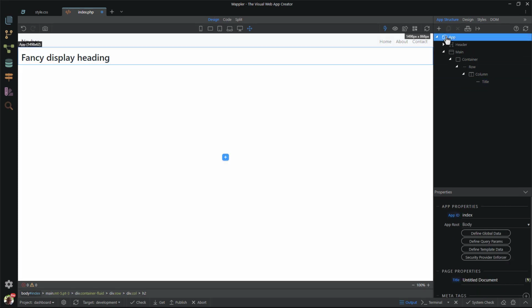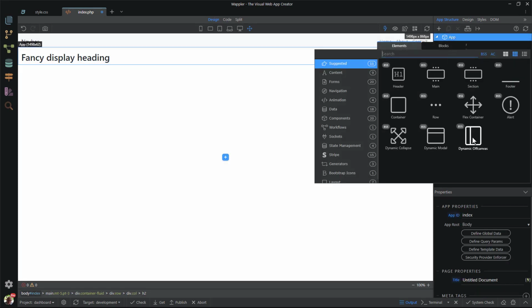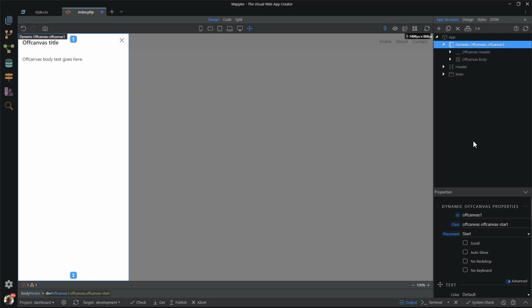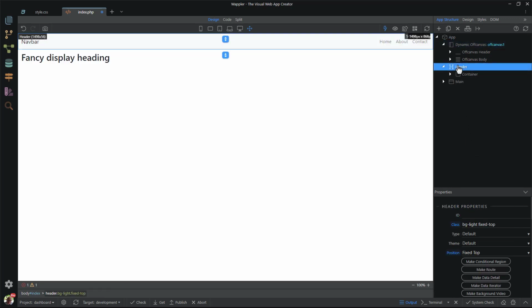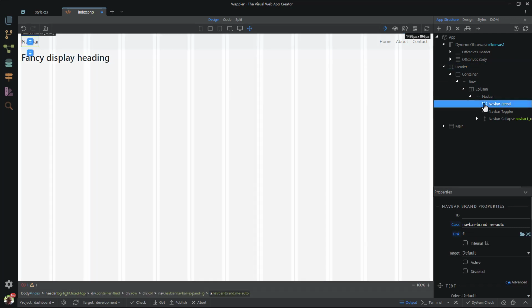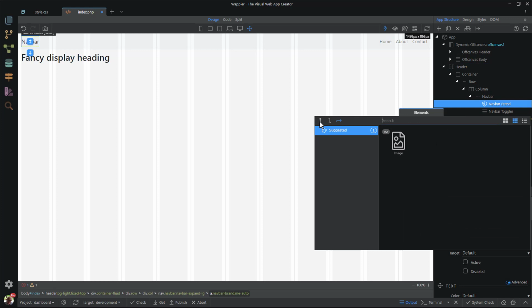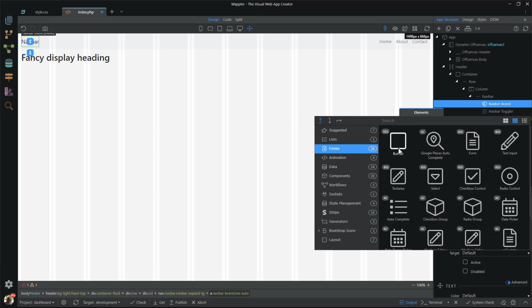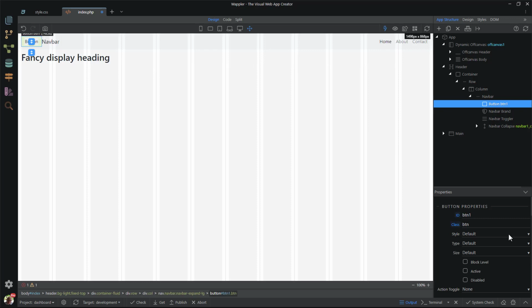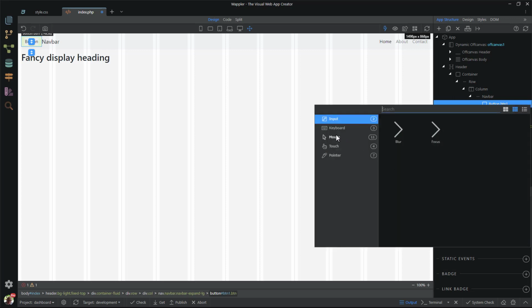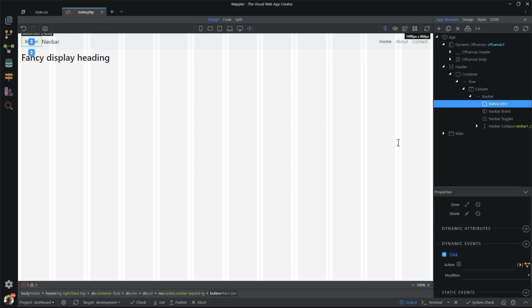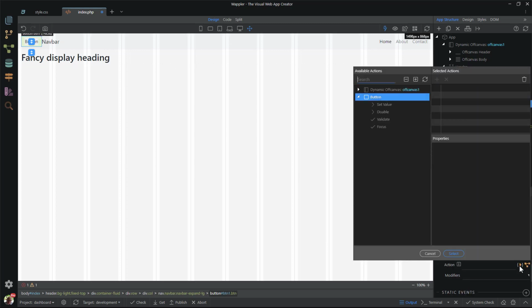To add the off-canvas component, I right-click App and select Dynamic Off-Canvas. To control the off-canvas component, I add a button before navbar brand. With the button still selected, go down to Dynamic Events and select mouse click. For the action, select Off-canvas-show.